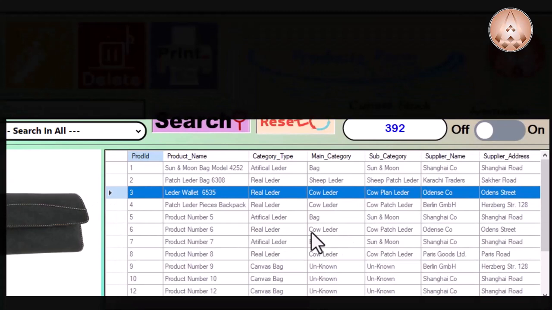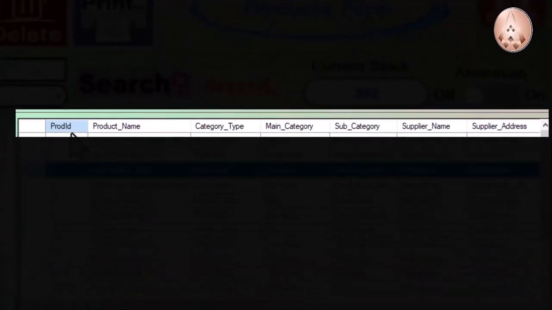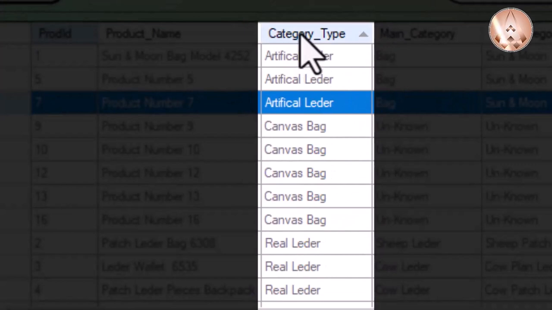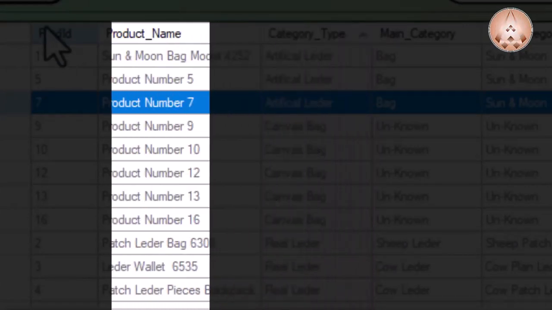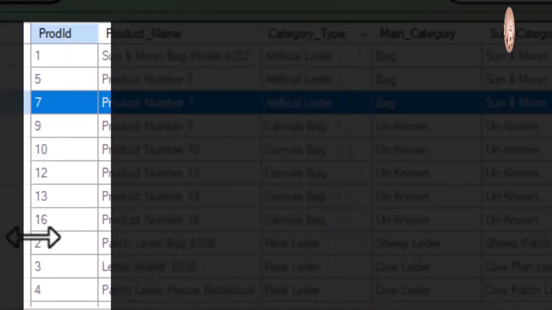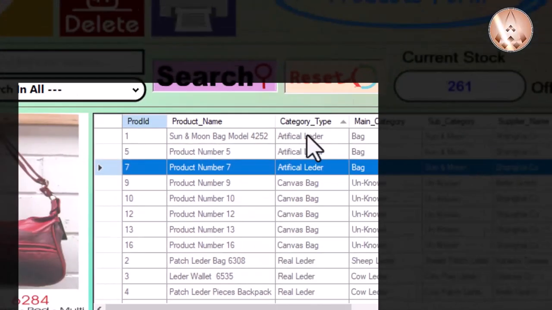And you can sort by clicking on the top row of this data grid view. Suppose you want to sort by category type, you can click on this category head and you can see this small arrow here. It means this column is sorted by category type now. All artificial leathers together, canvas bags together, real bags together. But now the sequence of the product ID is changed because the data is sorted by category type.